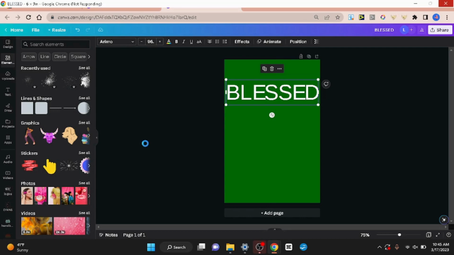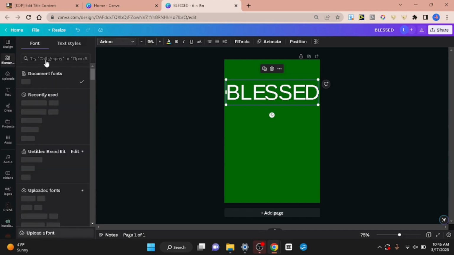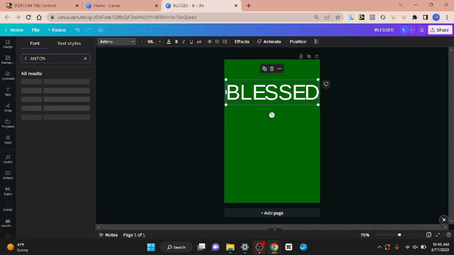It's the font. And if you know me, I love Anton because the letters are thick. You can use any font you want, whatever you're comfortable with. Okay, and I'm going to type in Anton. If it's not at the top, I use it a lot, so it may, no, it's not there, so I'm going to type it in. And there are 3 different Antons. I'm going to use the biggest one.